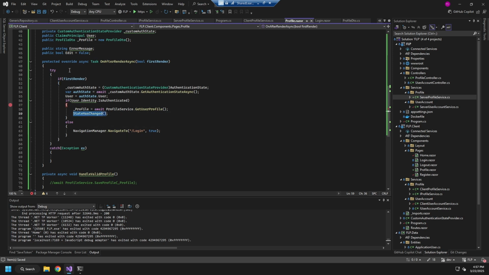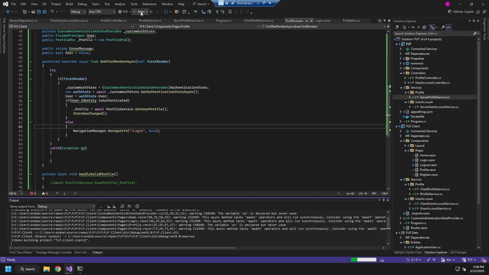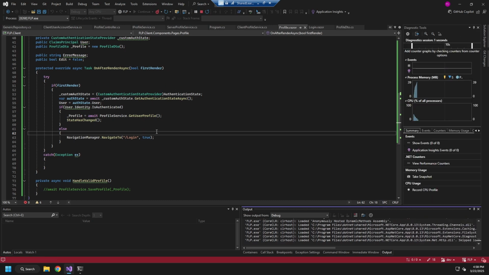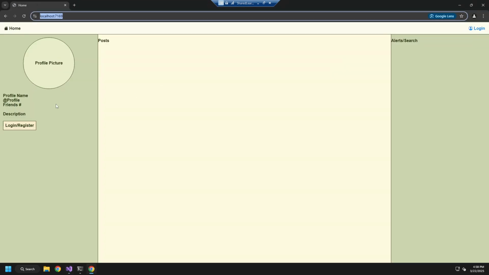So this on after render async, things are continuously happening here when you're interacting with the page. So you have to be very careful with doing something like this. But let's do a state change there. And let's take a look in this as well. I might do a video explaining the Blazor specifics just because there's some good information to know.